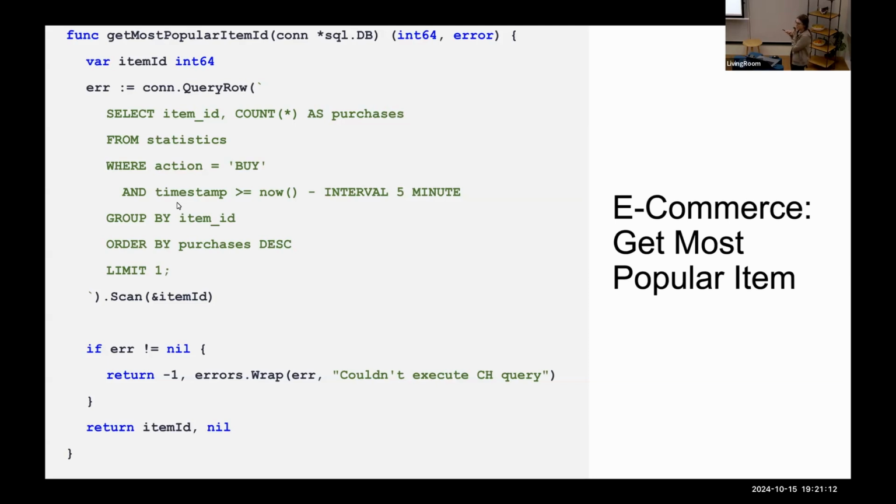It's not visible here because it didn't fit into the slide. So we're executing it, and we are storing our results into an int64 variable, because item ID is a primary key. Let's assume it's int64. We're checking if it was successful, and then we're returning item ID. On failure, we're returning -1.